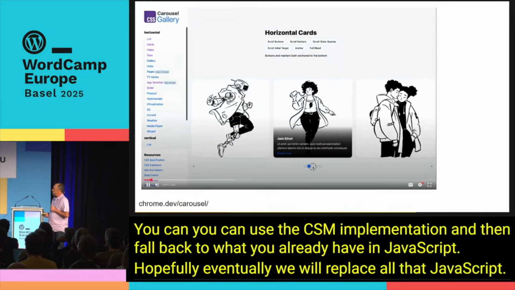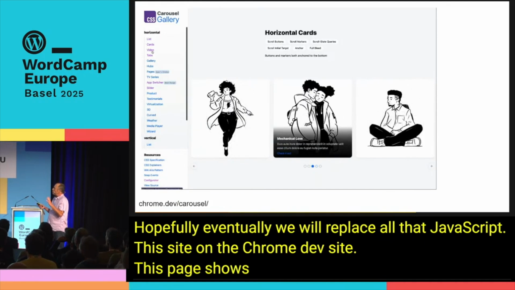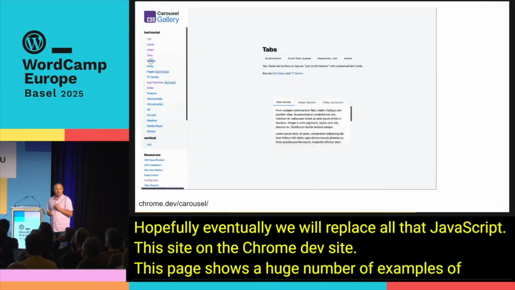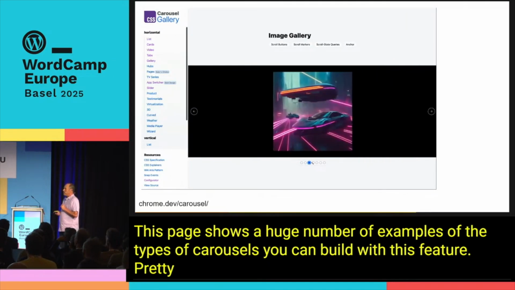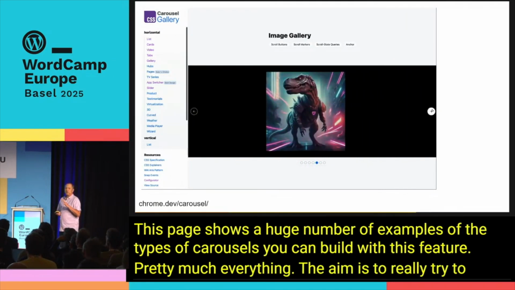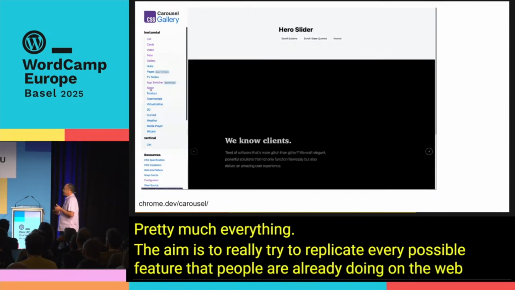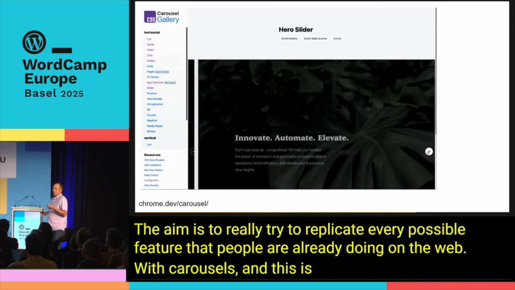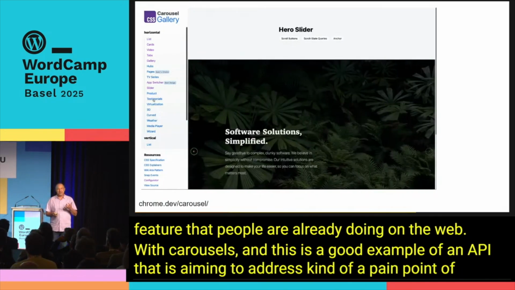This site on the chrome.dev site, this page shows a huge number of examples of the types of carousels you can build with this feature. Pretty much everything. The aim is to really try to replicate every possible feature that people are already doing on the web with carousels. And this is a good example of an API that is aiming to address kind of a pain point of developers.